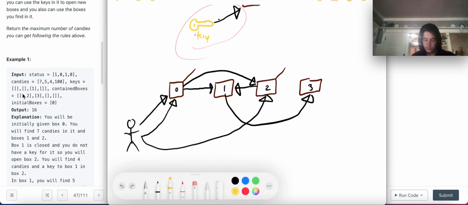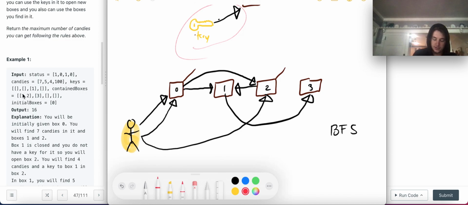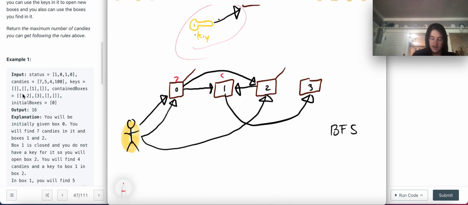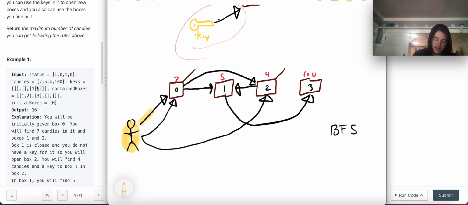So for this system, we start as us, with the conditions of what we have, and we run breadth first search and accumulate points as we get them. For this problem, we should state that there are 7 candies in here, 5 candies in here, 4 candies in here, 100 candies in here. All that information is here. And we'll run breadth first search. From where we're starting, remember these are all conditions that we were given. I have initial access to this box. This box is open.